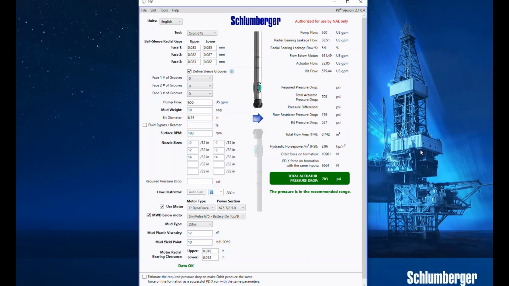And then the last thing I want to touch on here is your orbit force on formation. There's two ways to show how much force you're having with your pads. That's the pressure drop, which needs to fall within a predetermined range, and the force on formation. This force on formation depends on your ball sleeve radial gaps and the area pushing against the formation.